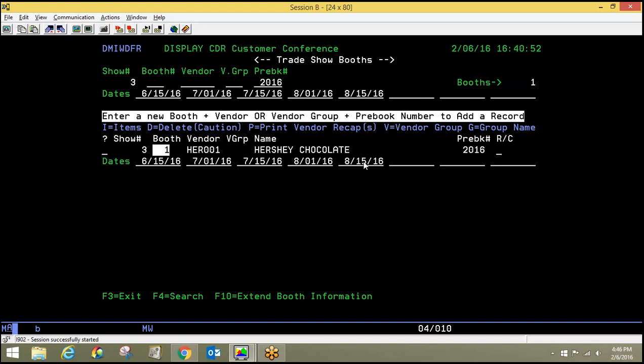Now you'll see that these dates down here are entry fields, and so you can change those dates after the fact. You can add another date if you'd like to. So maybe I'm going to put September 1st on there as well. So you can do that type of stuff. Now, if you have certain items within a booth that have different ship dates, that's possible too, and I'll show you that in just a moment here. So let's add some items into this booth.